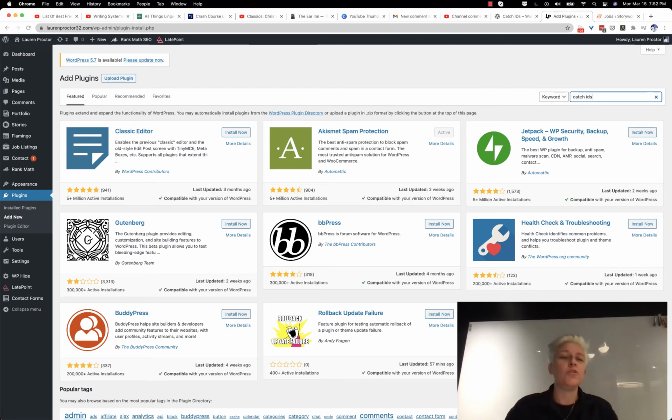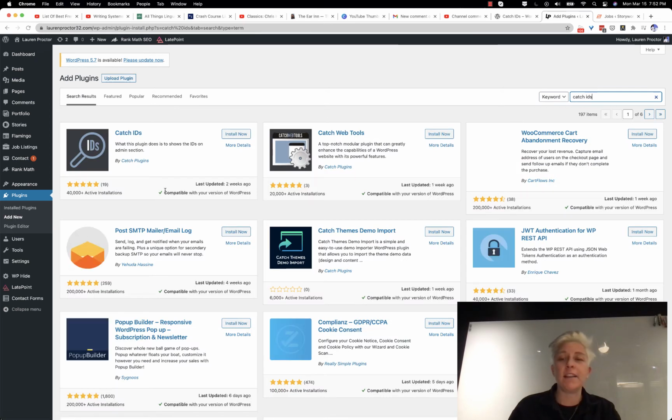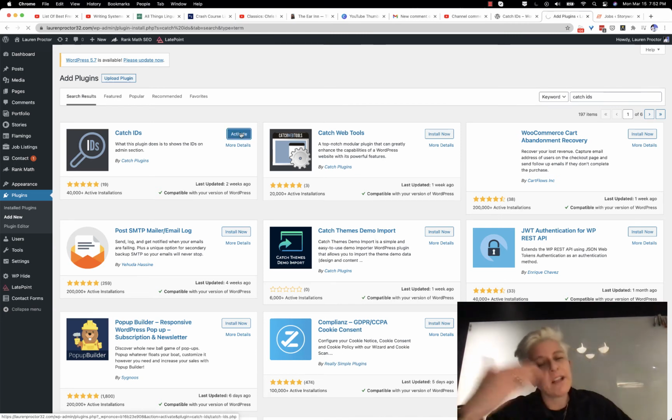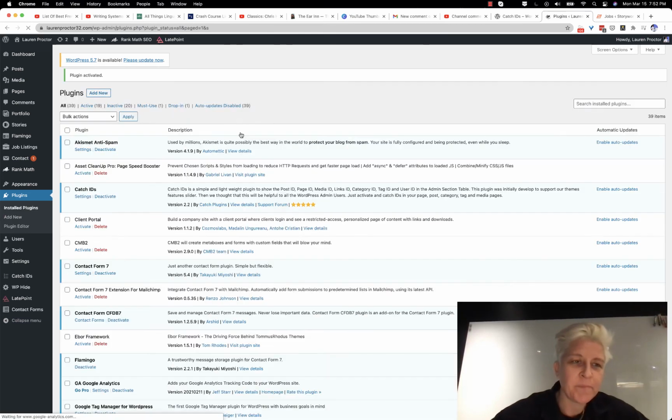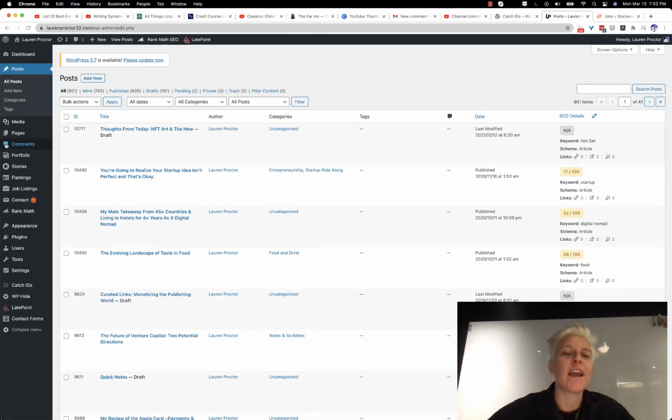So you just go over to Plugins in the left-hand side of the menu, click Add New, and then I searched for Catch IDs. I just installed it, clicked again to activate, and then you'll notice when I go back to my posts, which didn't have the ID, it's there now on the left.